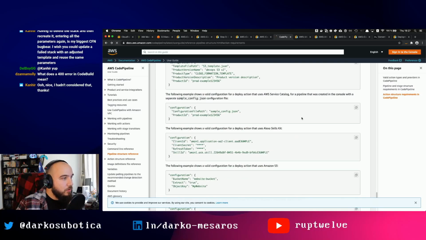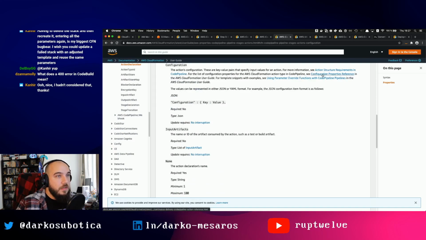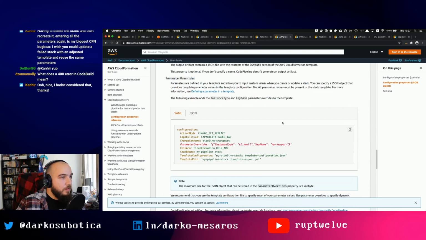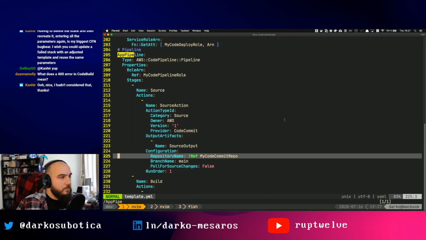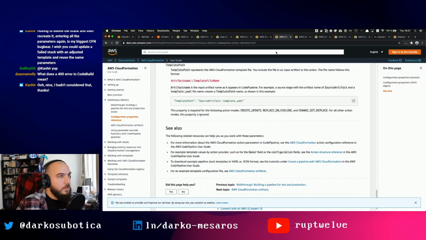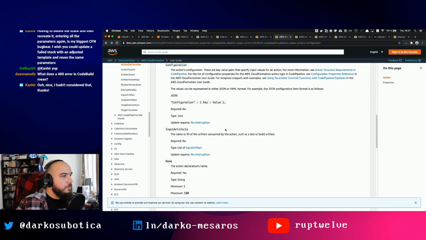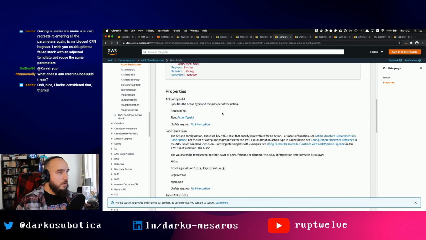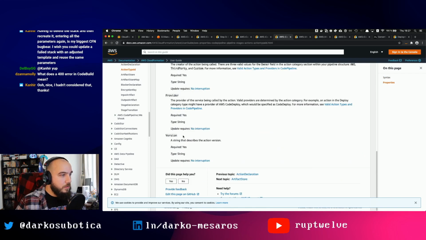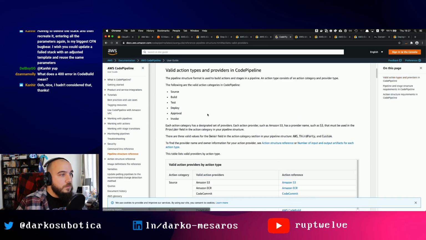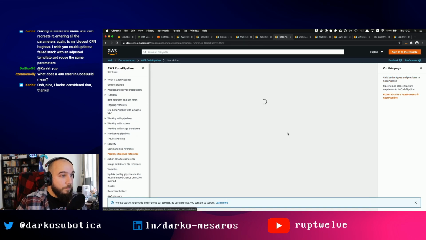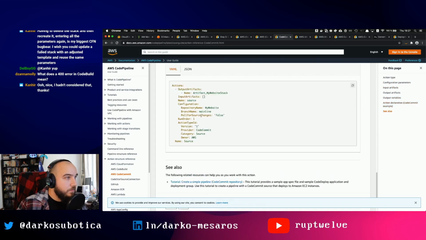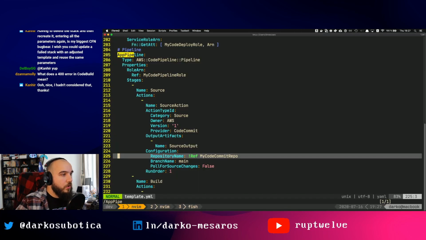This is the more complex thing on CodePipeline when it comes to building these things. Configuration property reference. Okay, cool. So let's go first for CodeCommit. Where's this thing? Action type ID, and then we go provider. Okay, good. So this, and then it's CodeCommit. Is there an example? Okay, actions, output artifacts, configuration, repository name. Oh, this could be it.